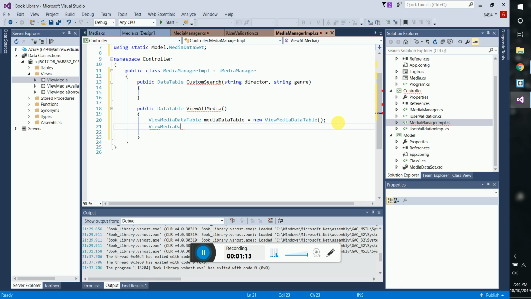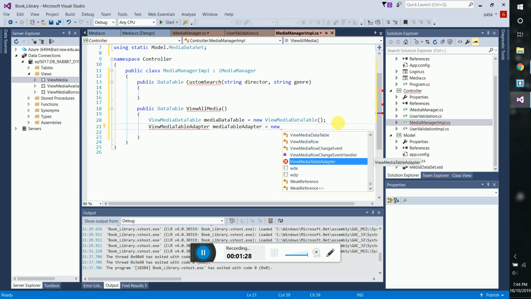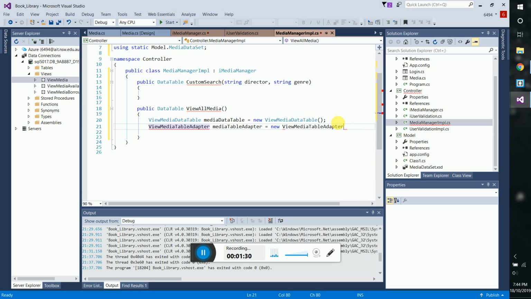It's not data table, it's table adapter, and it's media table adapter equals new view media table adapter. This error can also be fixed in the same way.